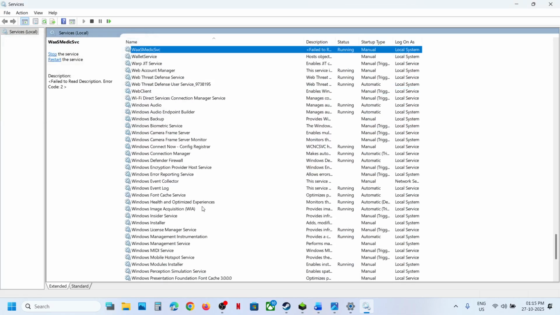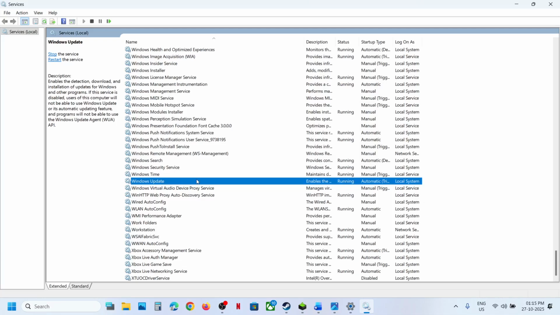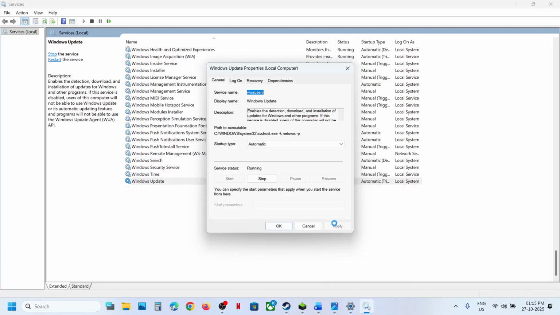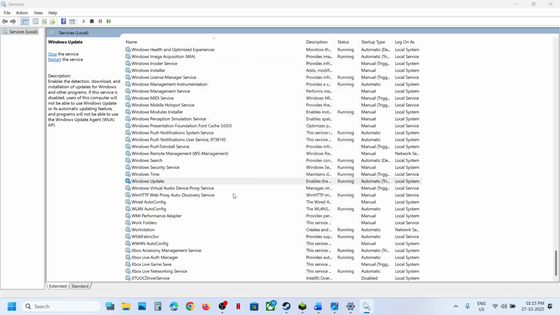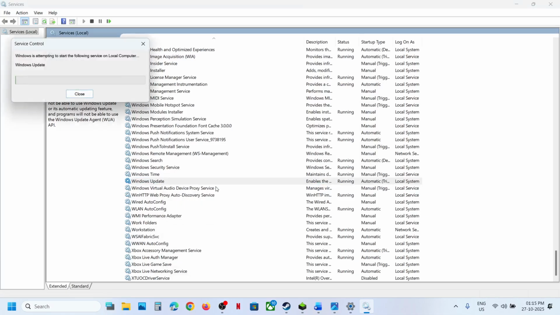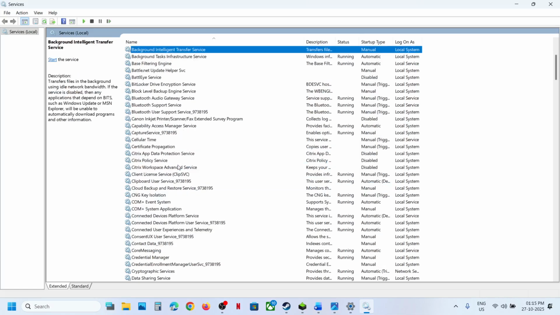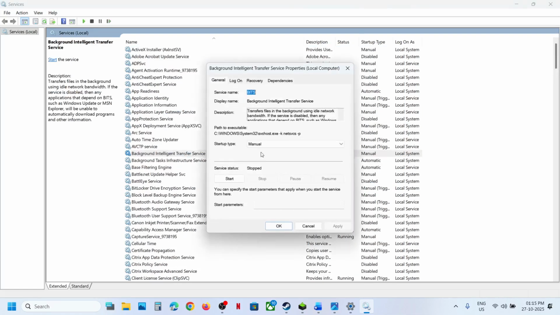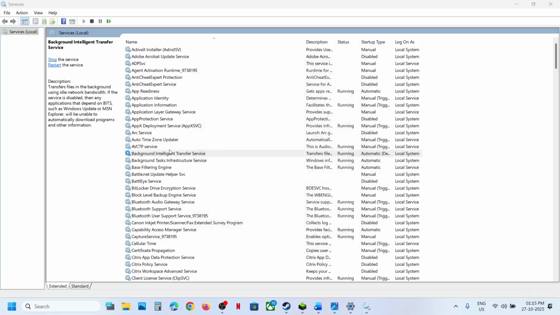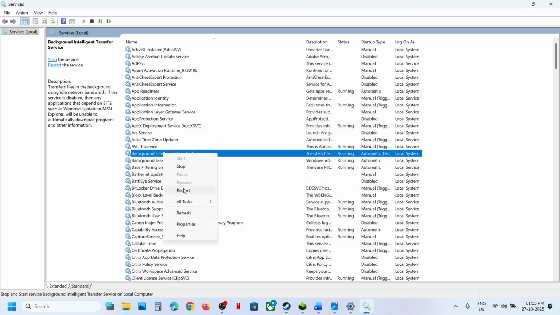Now find Windows Update, scroll down, here you can see Windows Update, make a double click, set this to automatic, apply, click on start if highlighted, and then click on OK, make a right click on Windows Update and then click on restart. Now find background intelligent transfer service, make a double click, set this to automatic, apply, start, and then make a right click and then click on restart.